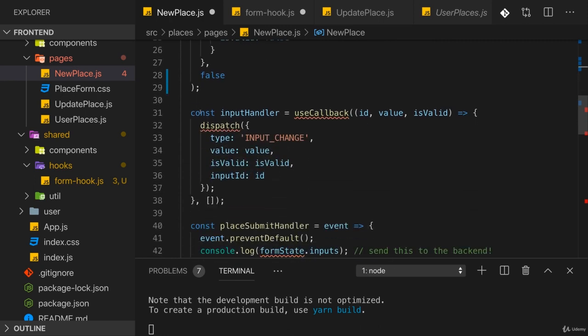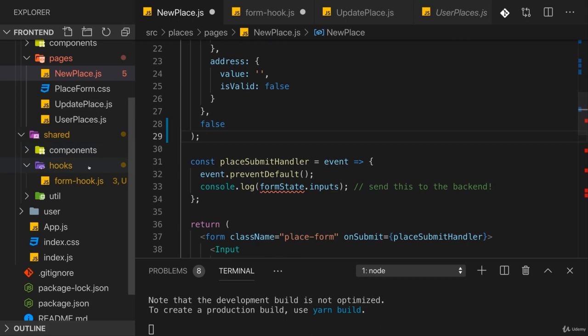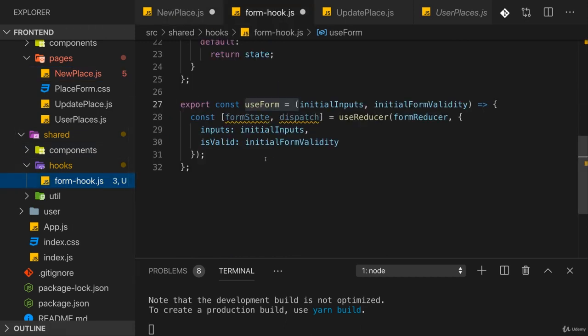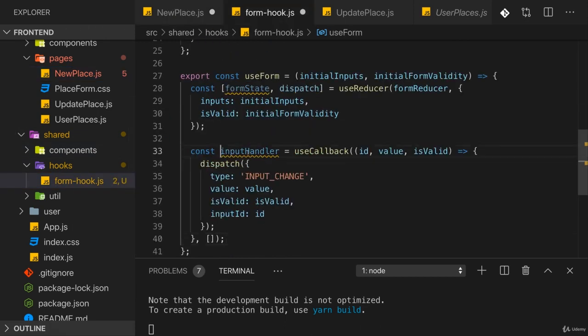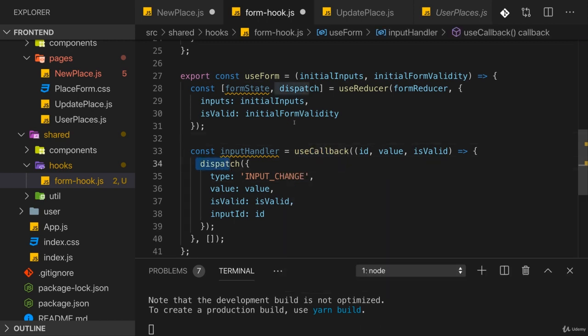We're not done though. This input handler should also be taken out of NewPlace and be added to the form hook. Here I can add inputHandler with useCallback, that's still important, use the dispatch function which I get from the useReducer, and then, well, leave my logic in here as it is.